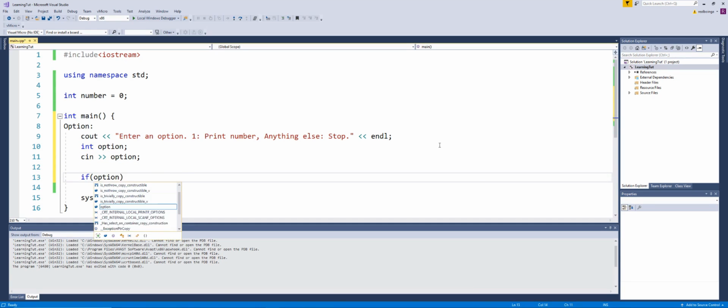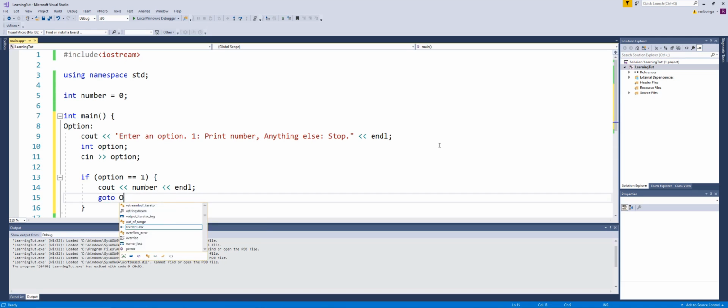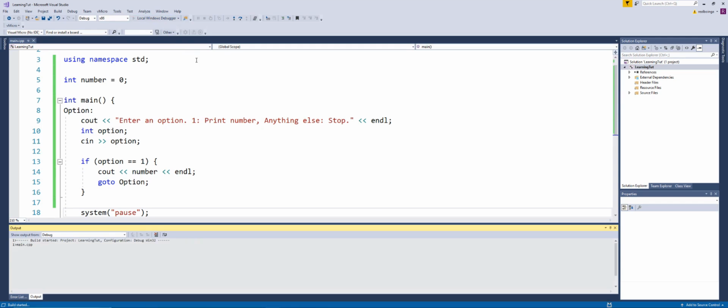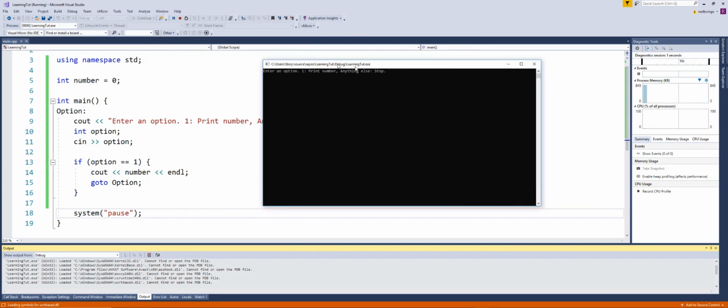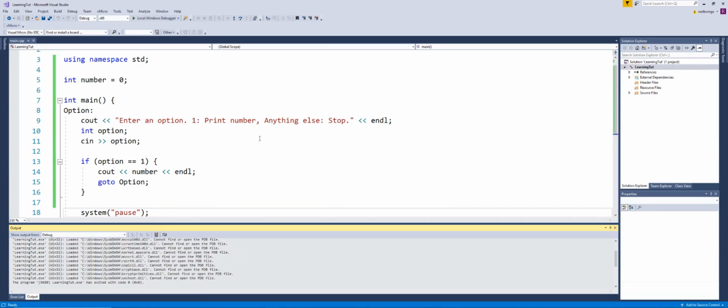If we have option is equal to 1, then we'll simply cout the current value of the number. And then we'll need to go to option. Anything else we'll just leave. So let's try that out. And what should happen is we should be able to go like 1. Yep, and we can get the value at any moment we want, and then anything else just stops the program. So yeah, very simple program, nothing too complicated, very professional, totally pretty.